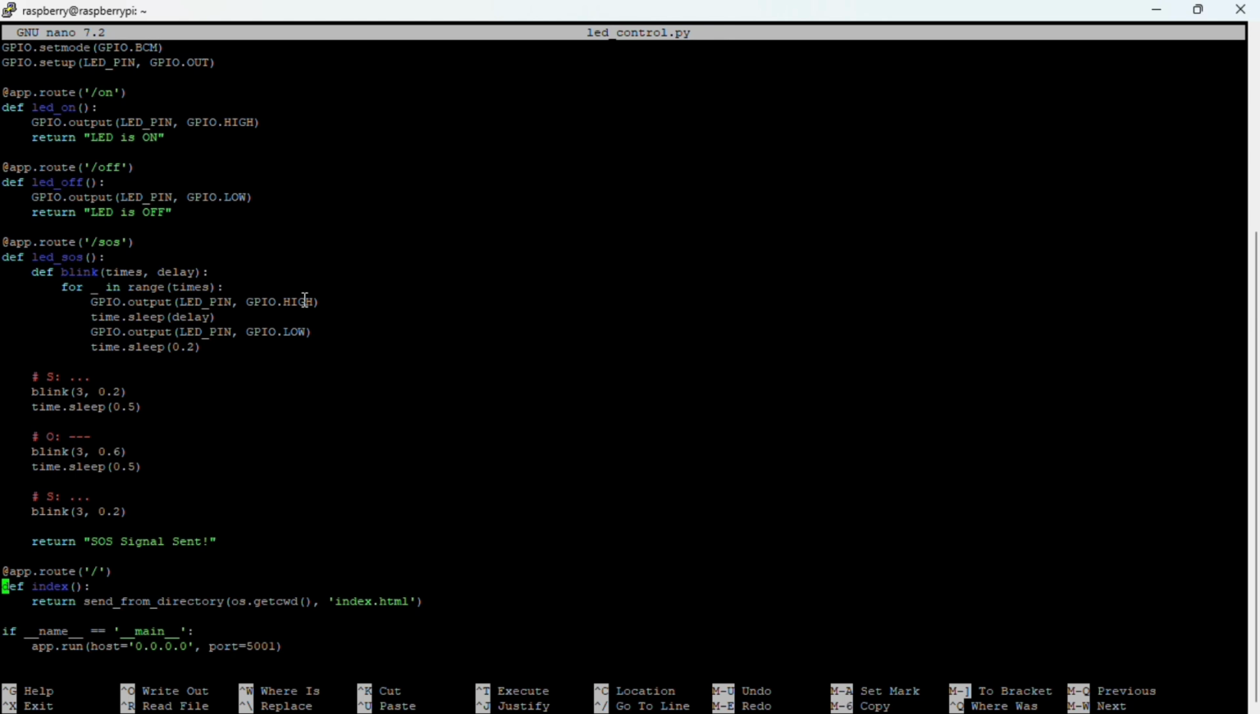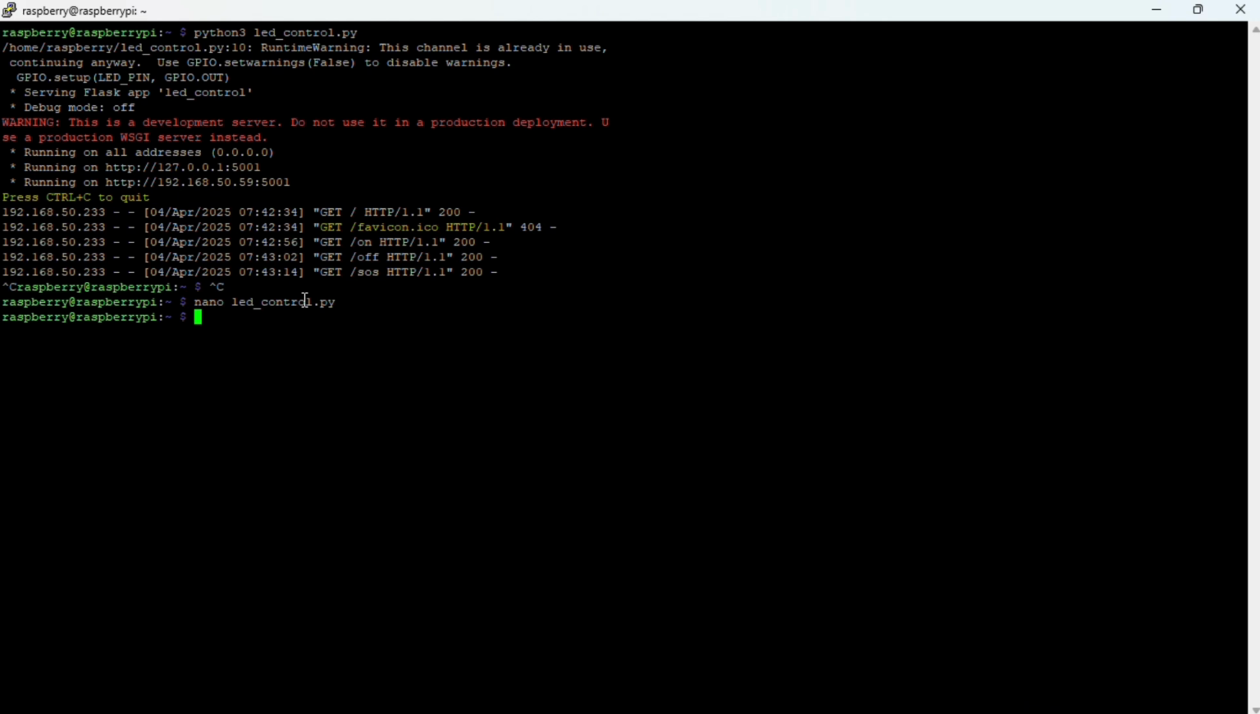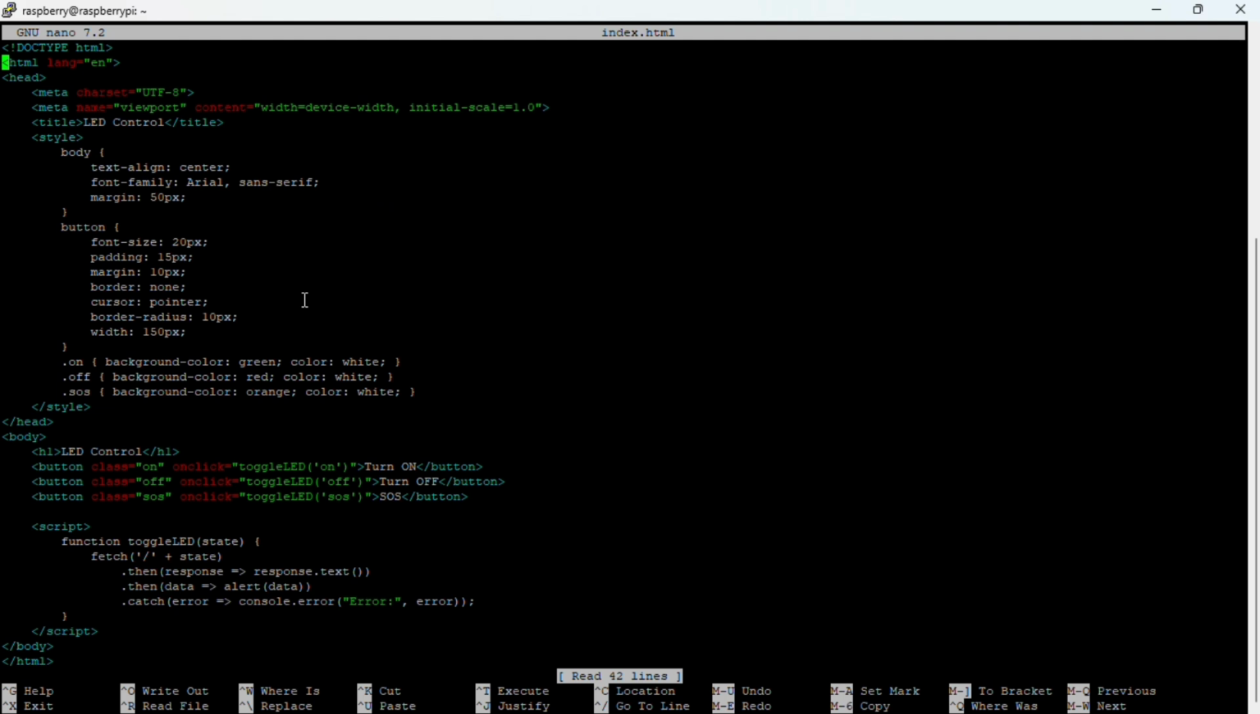Definition index, where the index.html code is loaded. So I can show you the index.html code. So this is the index.html code. Here the title is LED controller.